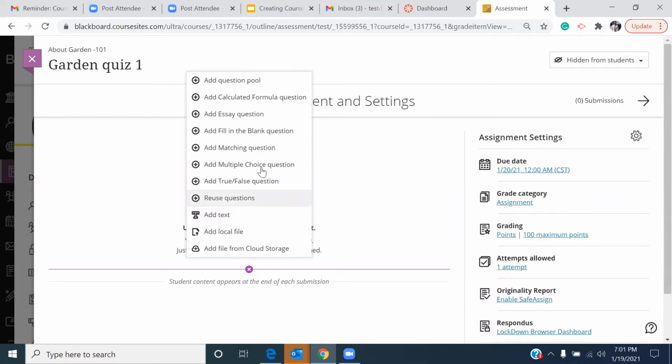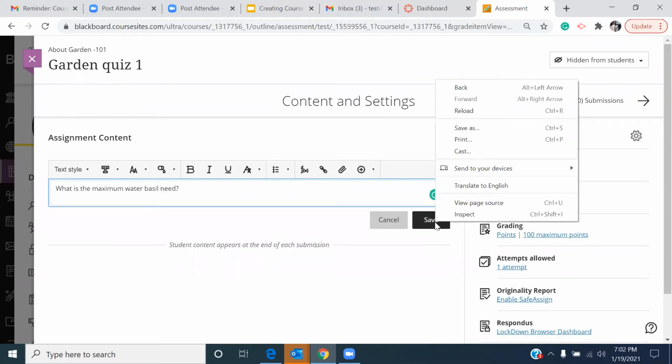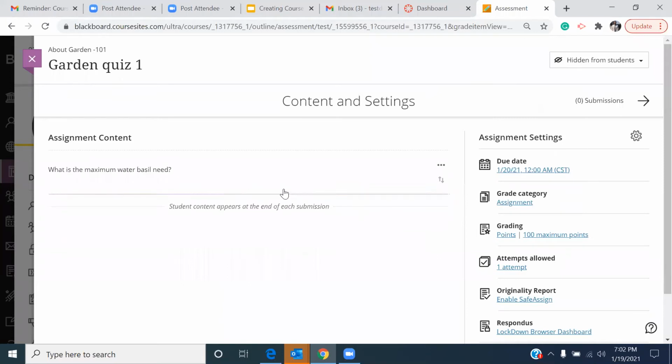So if you click here, you will see you can add text. You can just write your questions. For example, if I just have one question with the text, I can just say, what is the maximum water basil needs? So, random questions. I am just saying this because it's just a garden quiz. So I'm going to click on save here. So my question is saved.